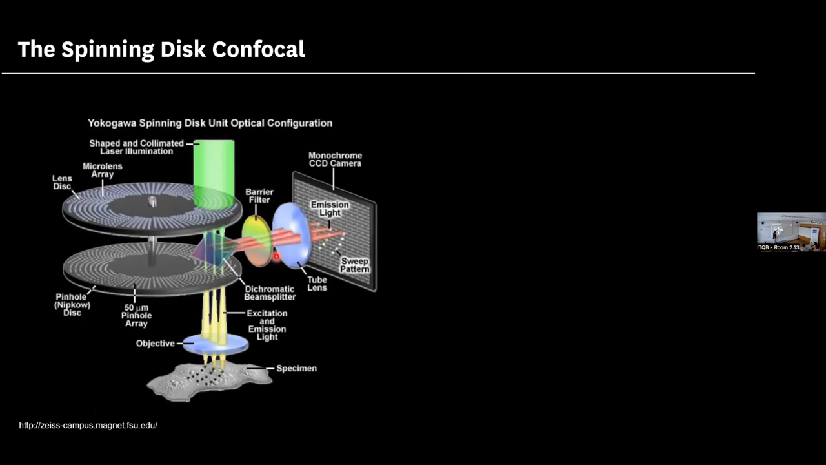By having these micro lenses that capture more light that will be focused on the second disc of pinholes, you can increase the transmission through the spinning disc. The early spinning disc designs required a lot of light from the sample because not a lot of light would go through the spinning disc.